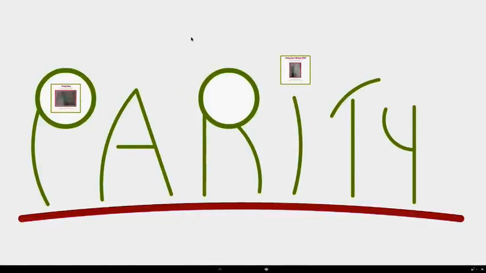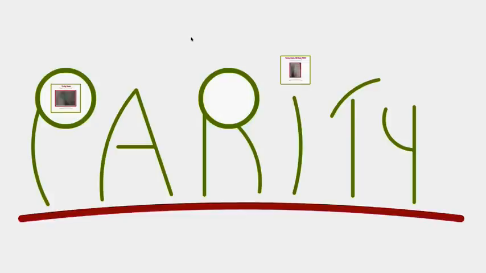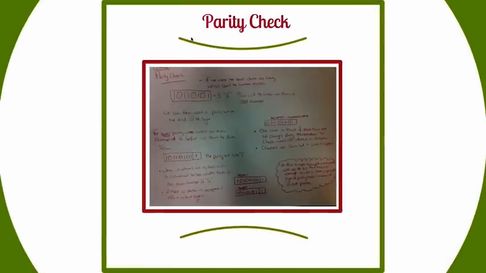Hi, and welcome to my podcast for the OCR A-level computing specification, which is based on parity. Firstly, we're going to look at what a parity check is.